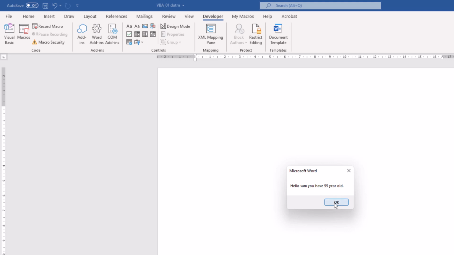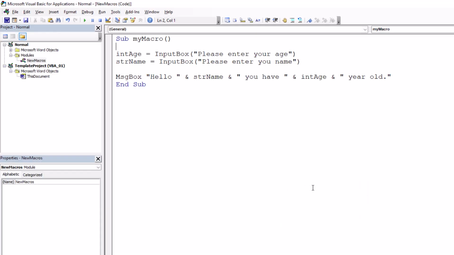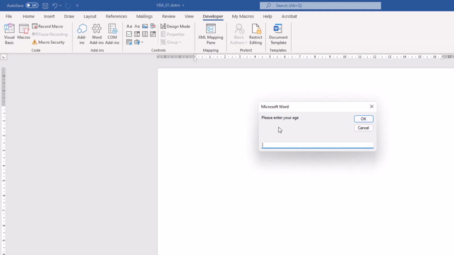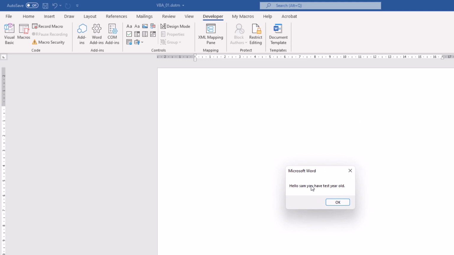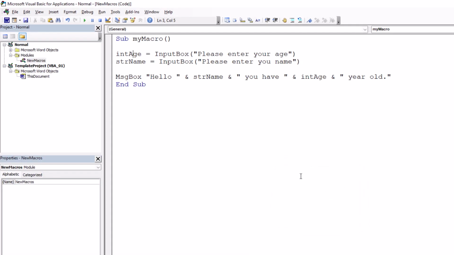But it is not a great idea because first you didn't specify the value type. For example, age cannot contain any string values, but here I could enter that. I said test and Sam. And as you see now, hello Sam, you have test-year-old. It is wrong. So you didn't specify that.